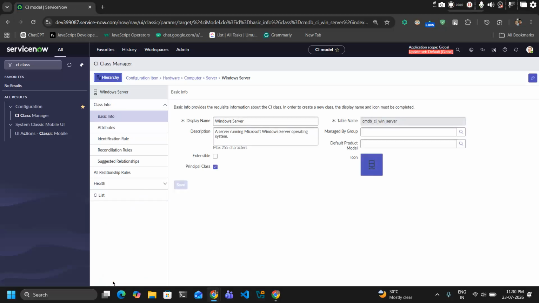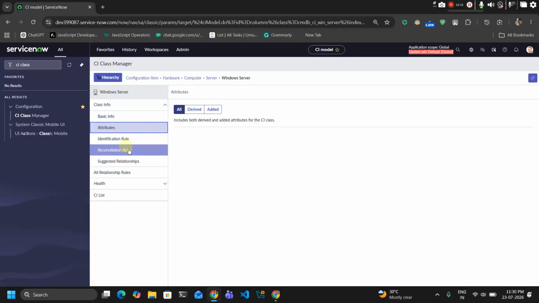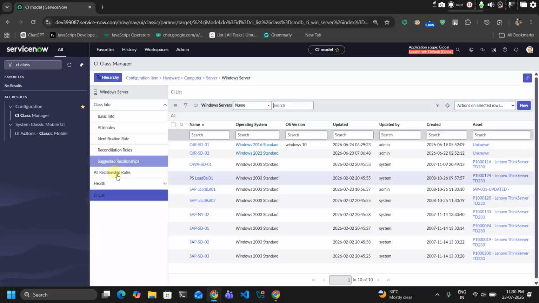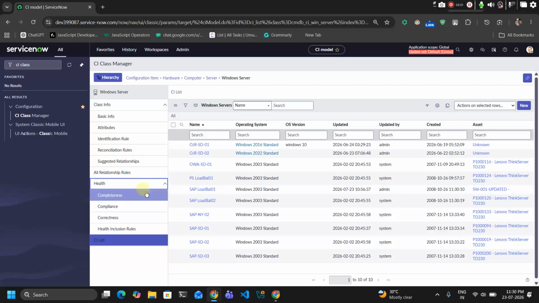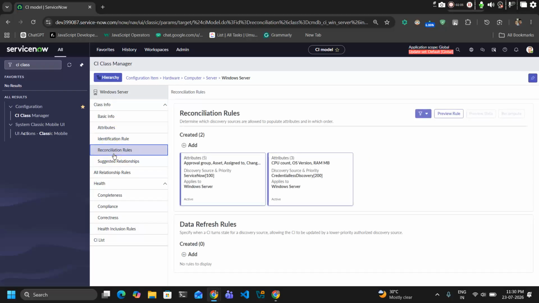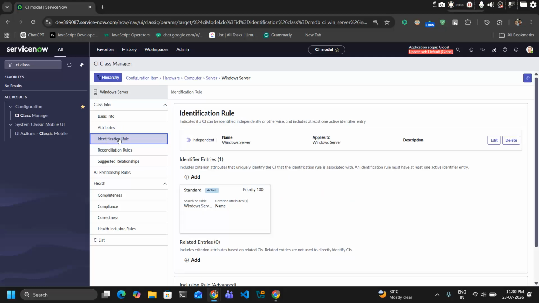Yeah, see, as we saw yesterday, the basic info and the attributes, and the other things which are the CI list and health part. I'll be explaining the entire thing, which is completeness, compliance, and correctness, in a later part. Okay. So the important thing is identification and reconciliation, and let me go one by one. So you'll be setting a rule to identify the CI for the Windows server.